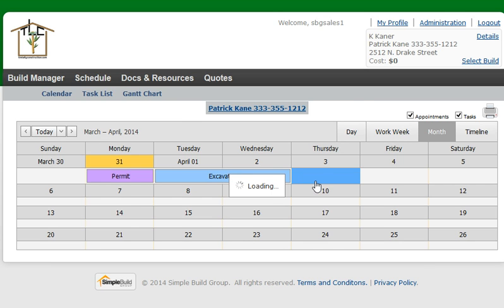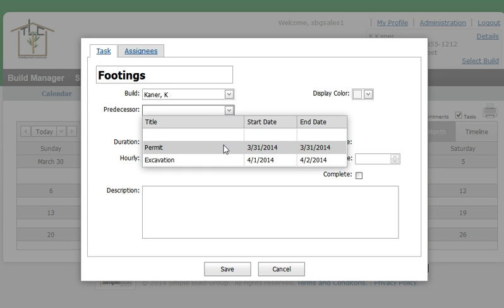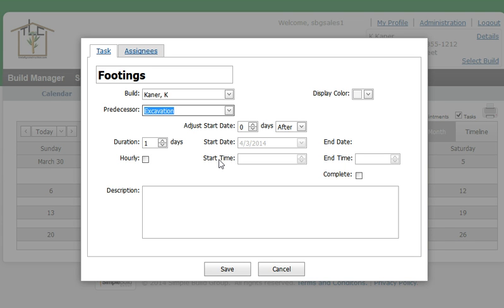Now, for our next item, we're going to have it use the amend date. So here, we have a new task. And this new task is going to be footings. And we want footings to follow excavation, but excavation is a 2-day task. On its second day, the beginning of its second day, we want to start our footings. So we're going to use the adjustment. So the adjustment is by 1 day before excavation is over. And let me show you how that's going to display.